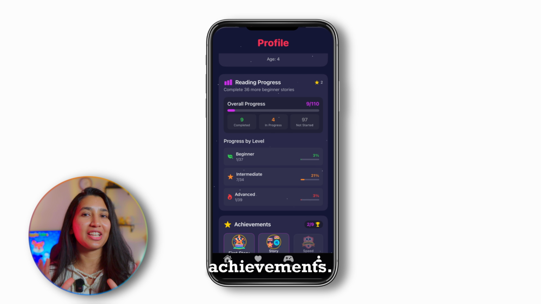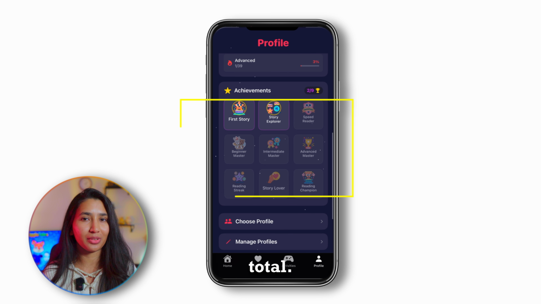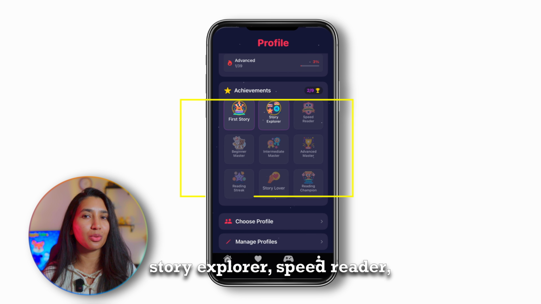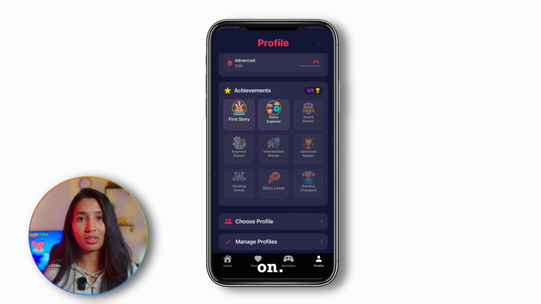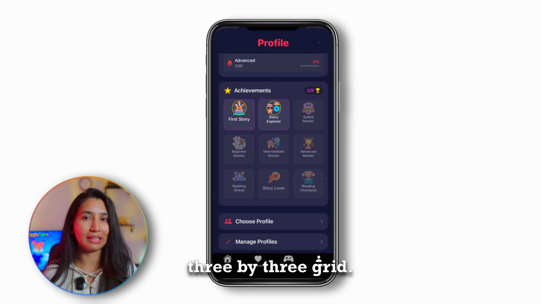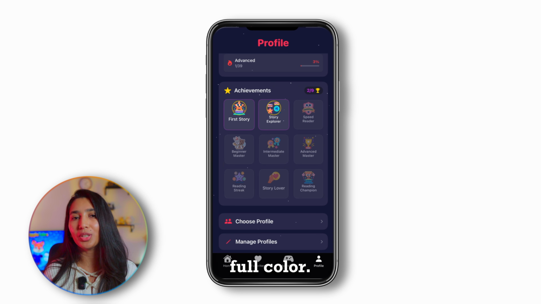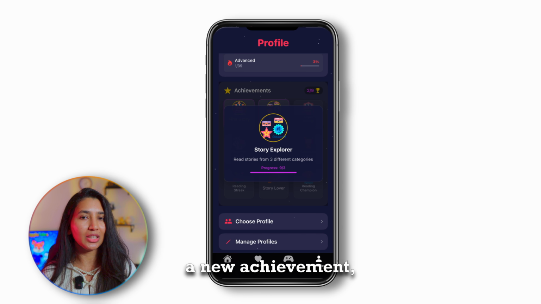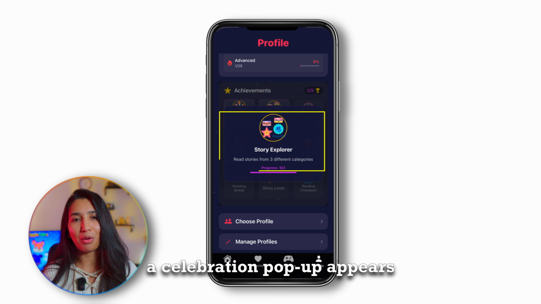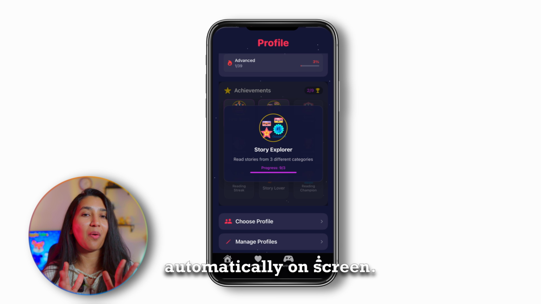Then we have achievements. There are 9 badges total. Things like first story, story explorer, speed reader, beginner master and so on. You can see which ones are unlocked and which ones are still locked. They are displayed in a 3x3 grid. Unlocked ones show in full color, locked ones are dimmed out. So when you unlock a new achievement, a celebration pop-up appears automatically on screen.